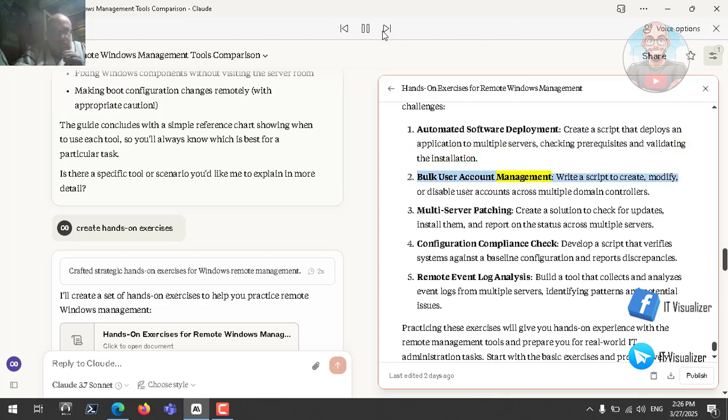Bulk user account management: write a script to create, modify, or disable user accounts across multiple domain controllers. Multi-server patching: create a solution to check for updates, install them, and report on the status across multiple servers.